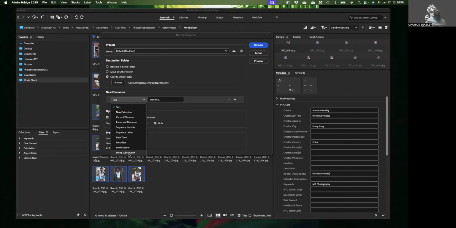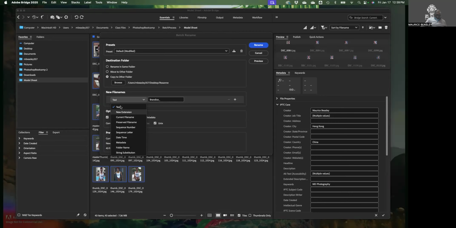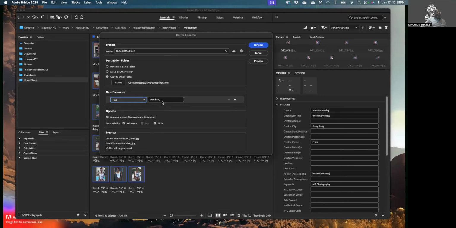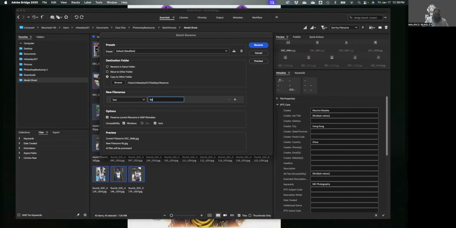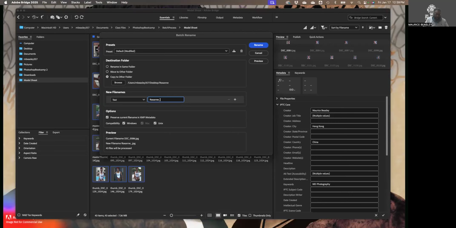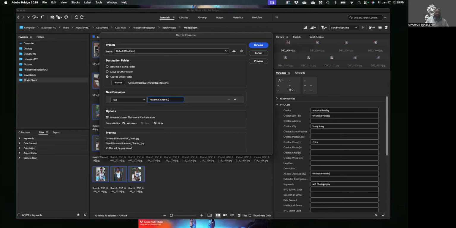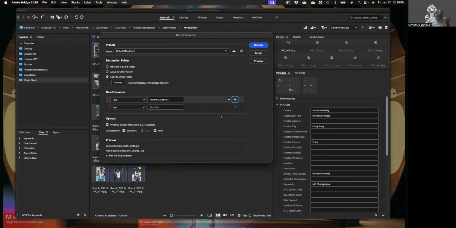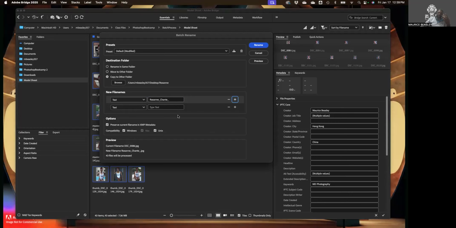Any one of those would work. So for me, I would start off with the text and then put in whatever I want to have as the name. So Roxanne, I could do Roxanne underscore Shantae, and then I'm going to add one more underscore because after this name pops up, I'm going to hit this plus sign here to add another entry into the naming.